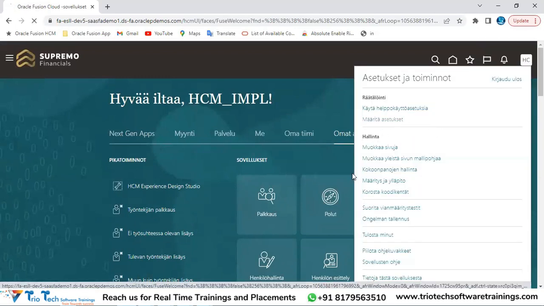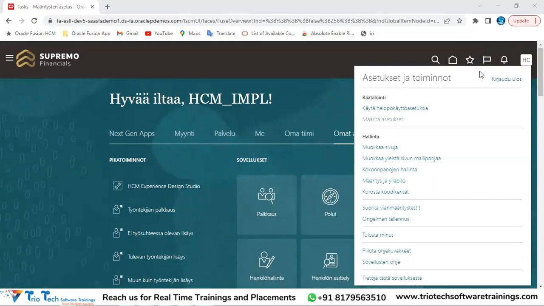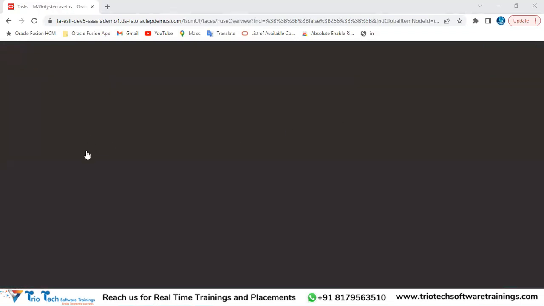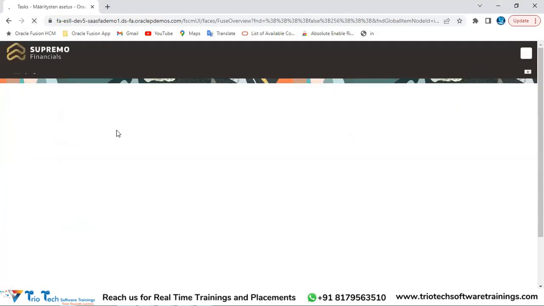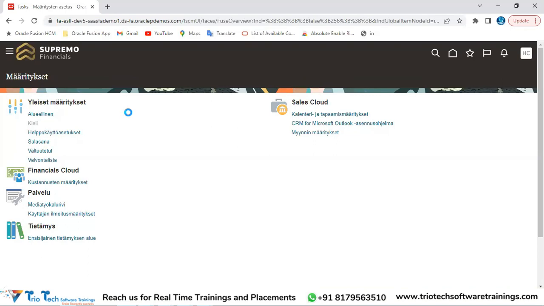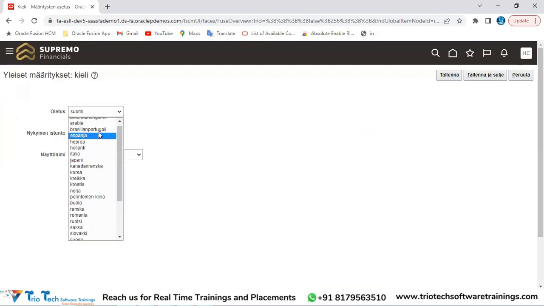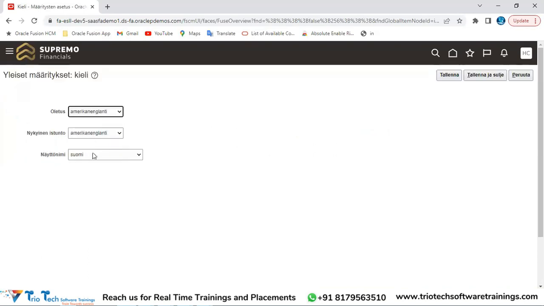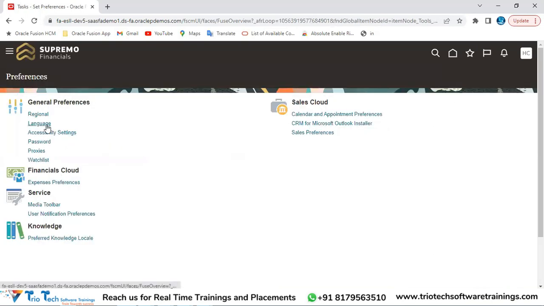So if I want to put it back, go to set preferences again, then go to the languages. As I am familiar with the options, I'm directly going, team. American English, this is okay, and save and close. I'm putting it back into English. So language preferences also you can update.